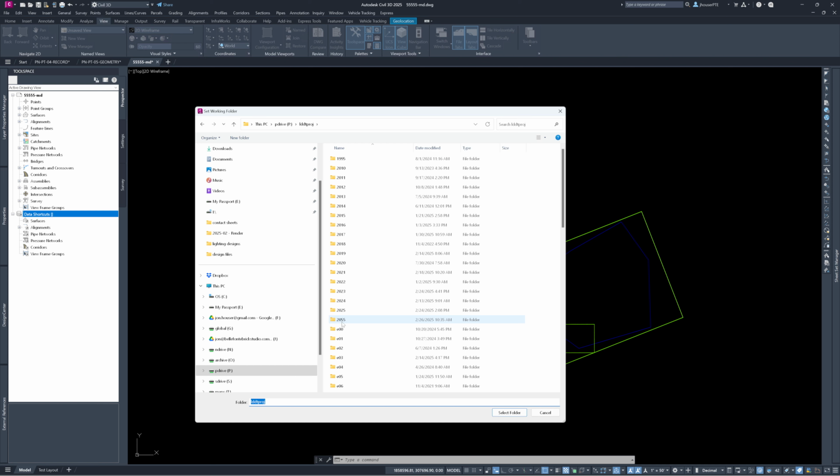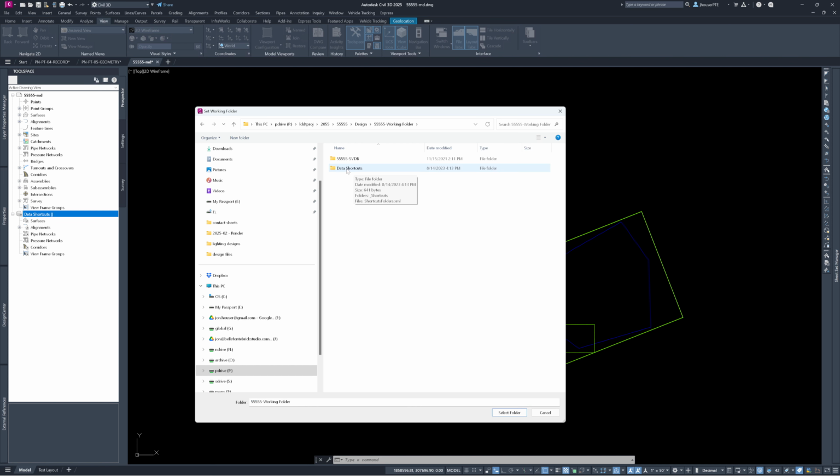Let me give you a quick tour of what it looks like. Like I said, this is created during the process of the project folder. We have our survey database also saved in here with the project number separate, so every single survey database is different. But under data shortcuts, it says shortcuts, but then here's the different items that you can actually share with other people. Alignments, corridors, pipe networks, pressure pipe networks, profiles, sample line groups, surfaces, and view frame groups. All can be shared individually or as a group to different files within the project.